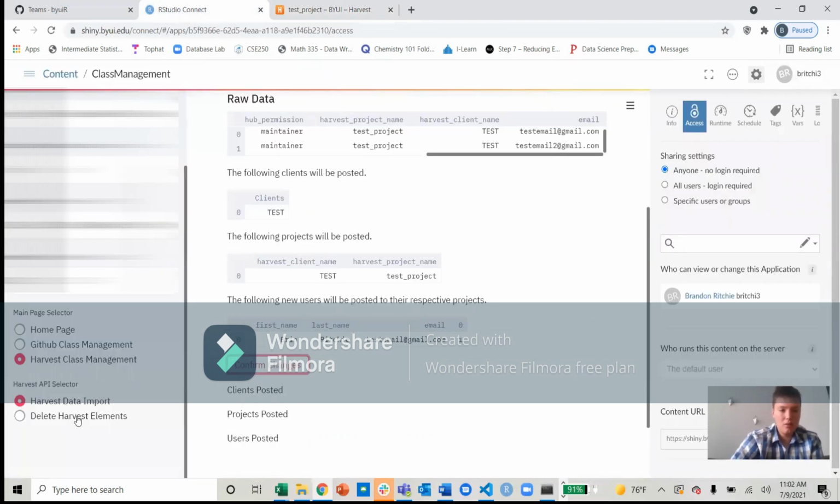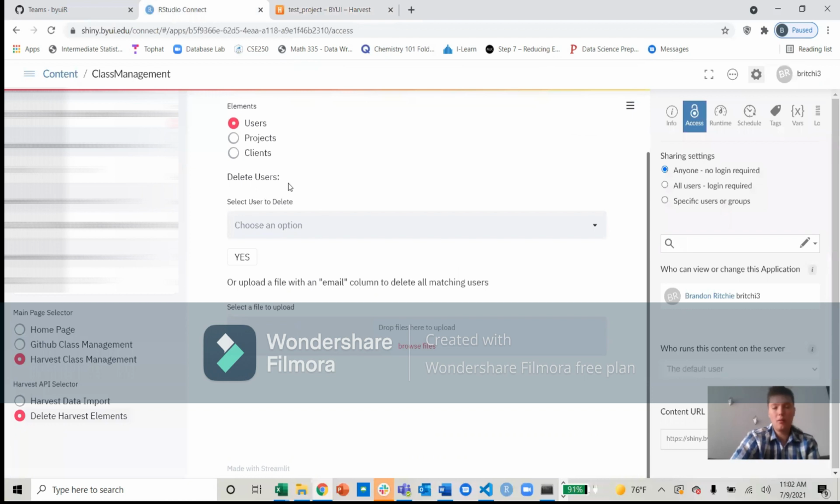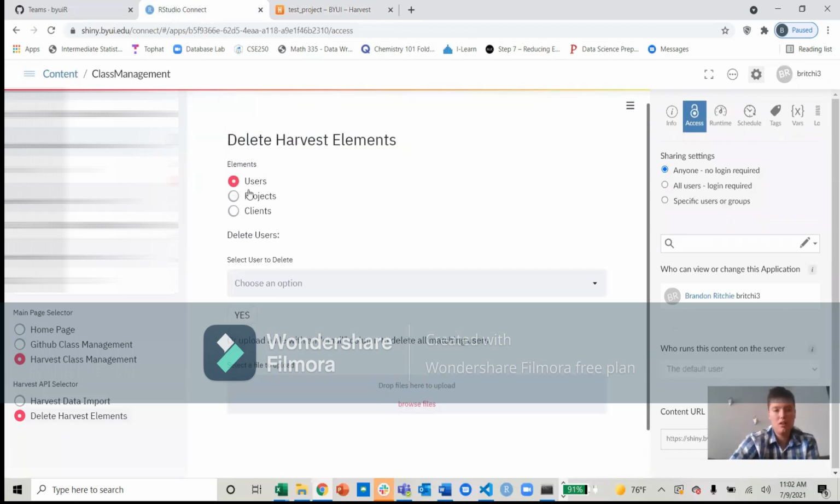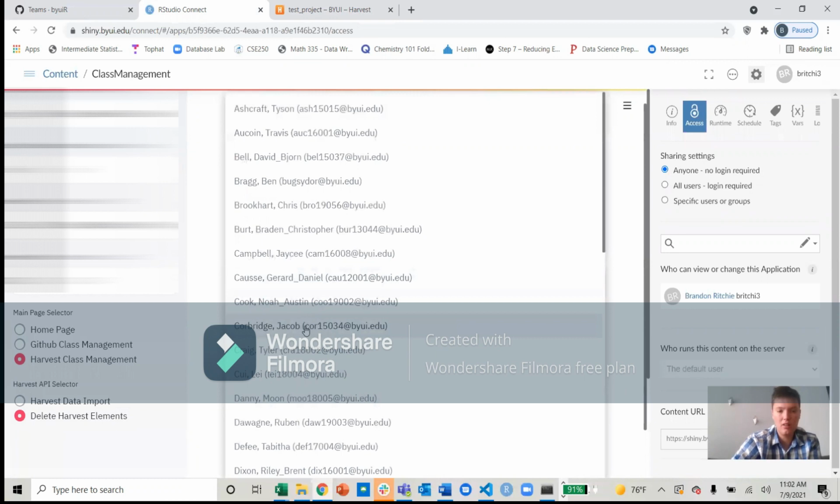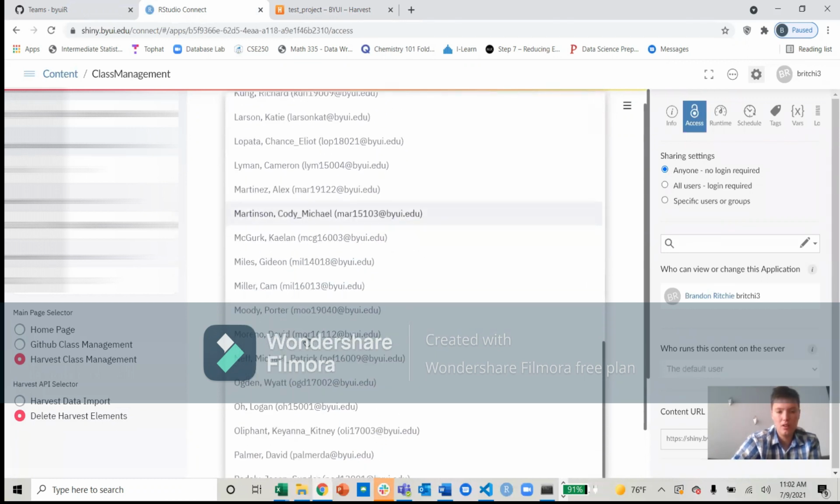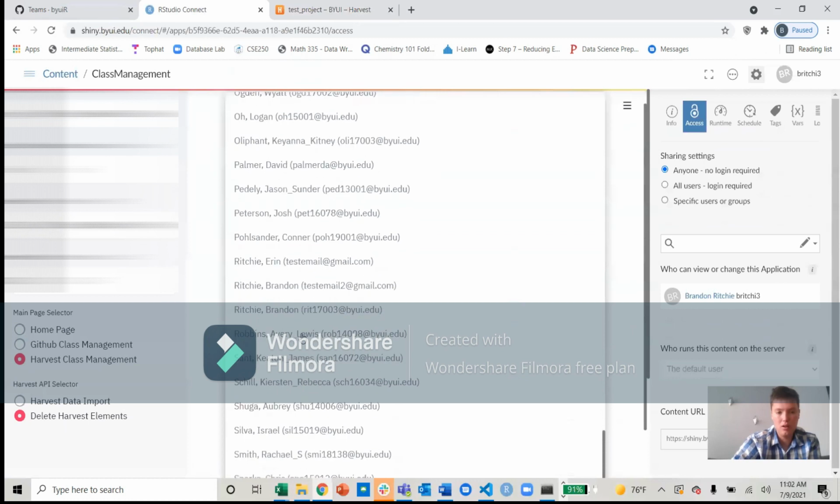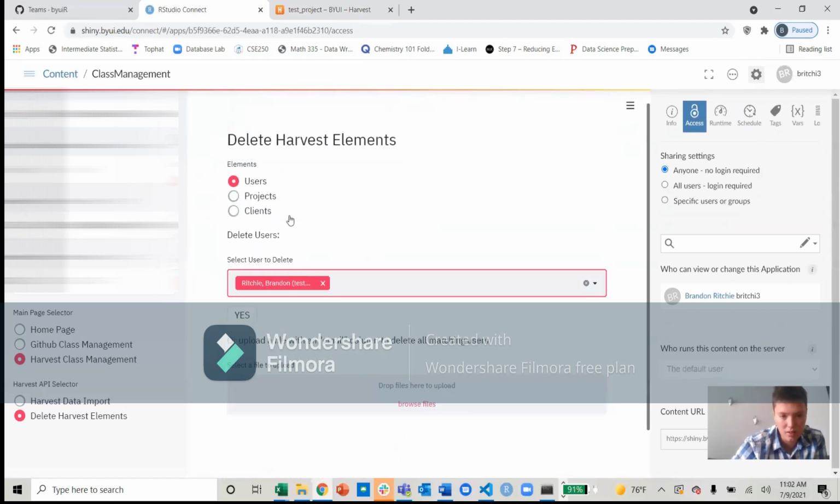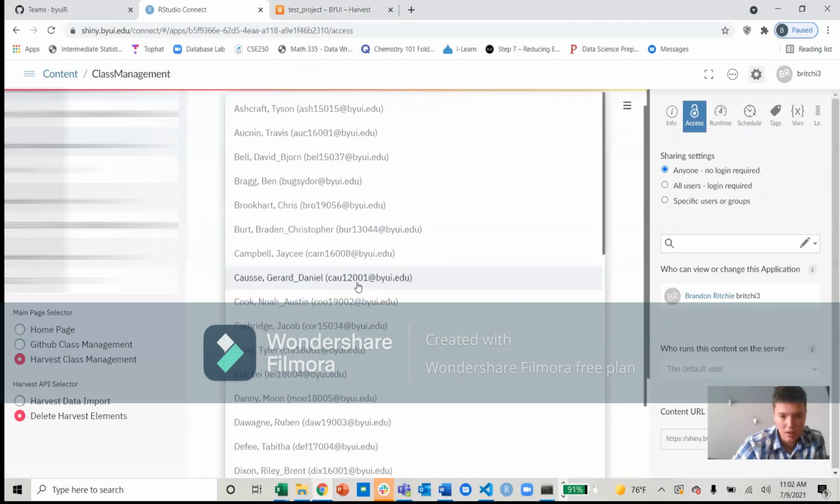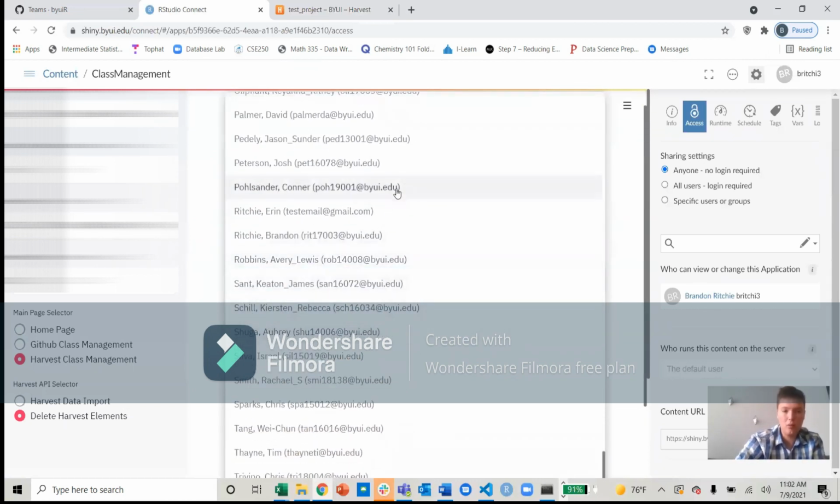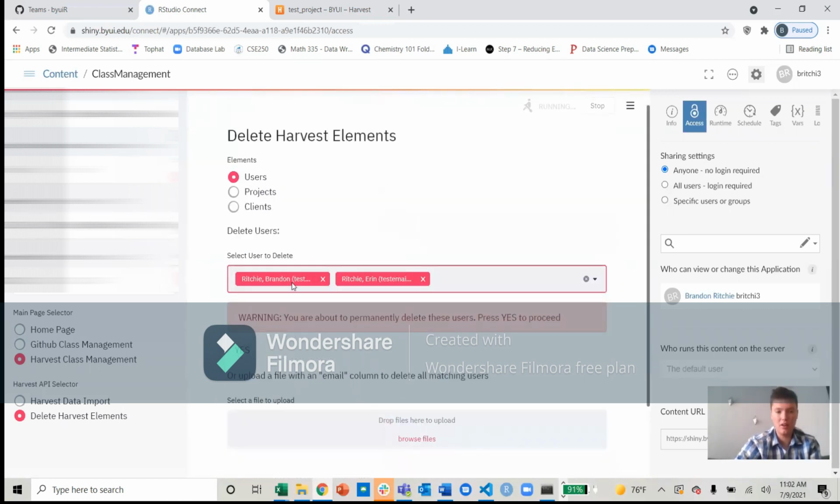Okay, let's say we want to delete the ones that we just created. It's the same way with the GitHub class one. It's broken down by users, projects, and clients. So we'll delete the new client that we just created, test mail. And the way that this works is it looks at the email. So since I'm already in here with my school email, and I have the same name as the one with the test email that I created, it creates two separate users. So we'll delete both of these users.